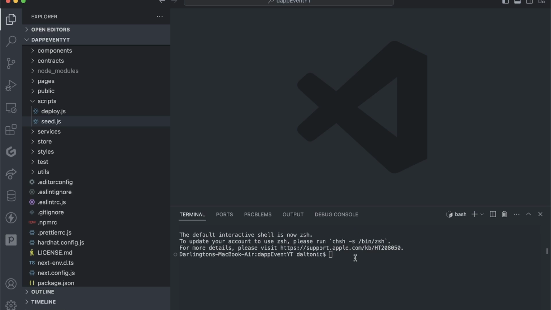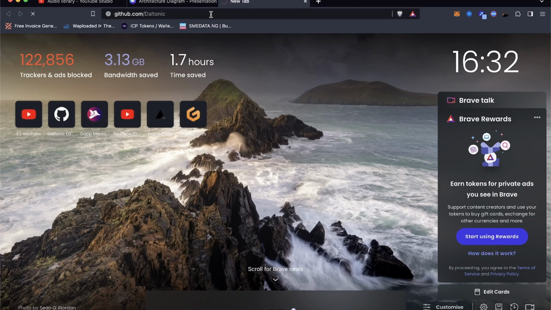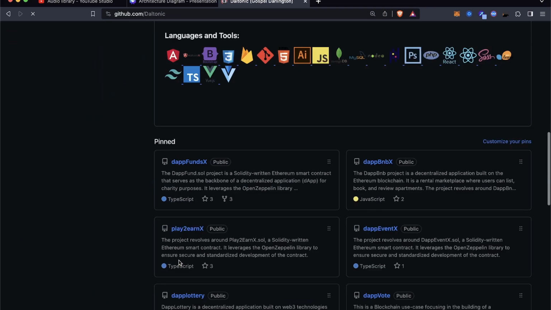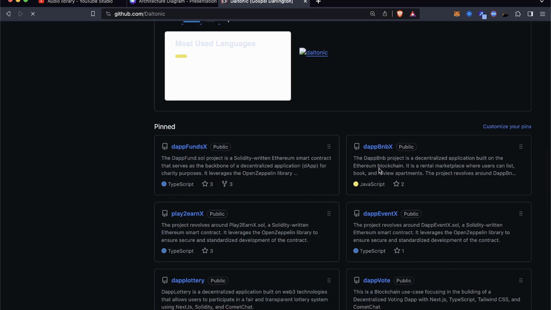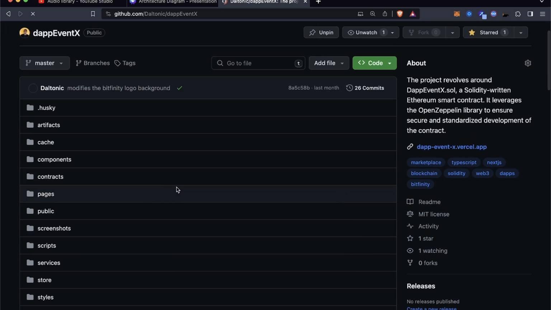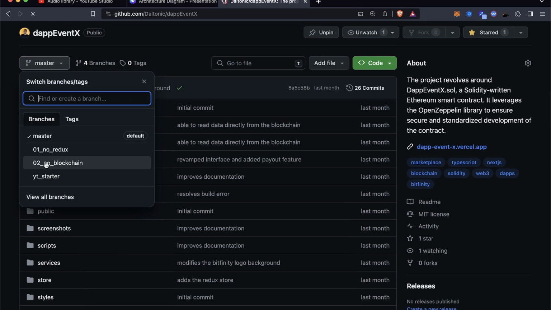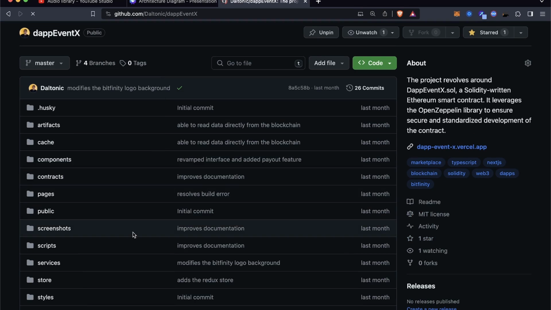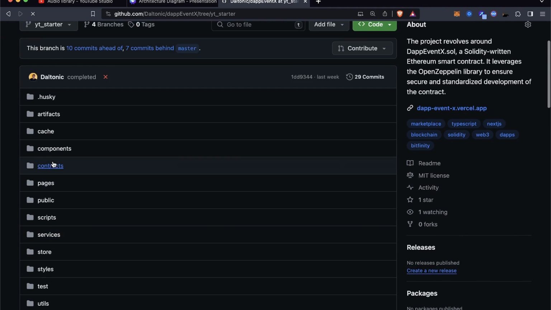But if you don't want to go through all that route, you just want to continue on, you don't care about the smart contract testing, validation, retuning, and even the seeding of the smart contract, then you can come to my repository on GitHub, find my repository, and look at this Dapp events project here. Make sure you switch to the YouTube starter branch and go to the contract folder.